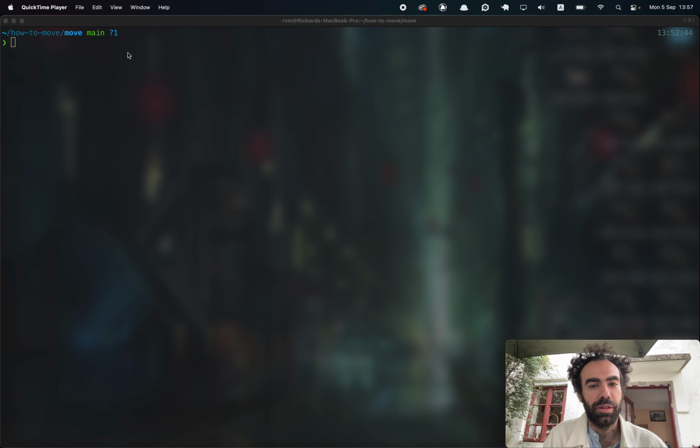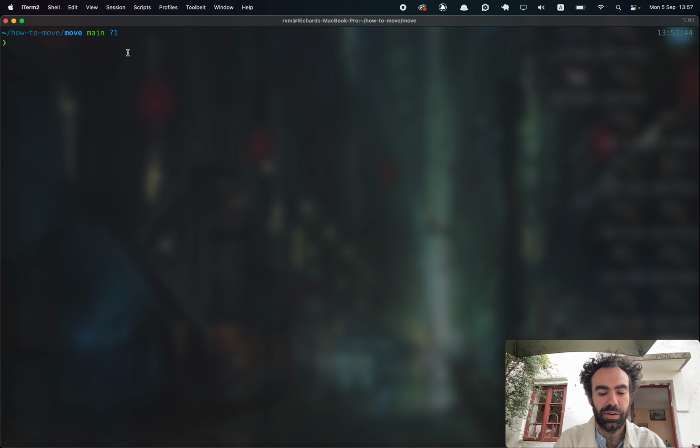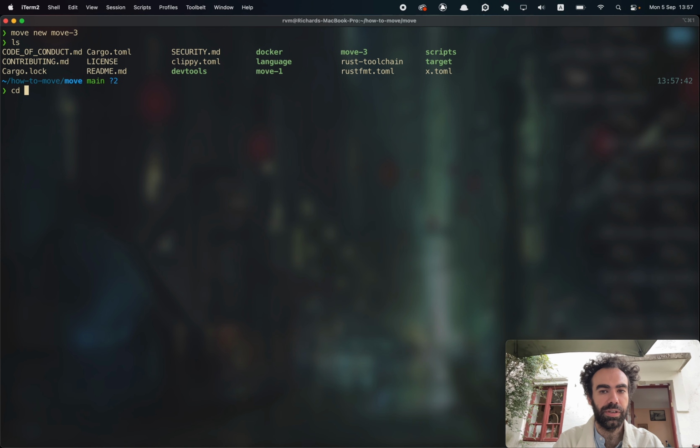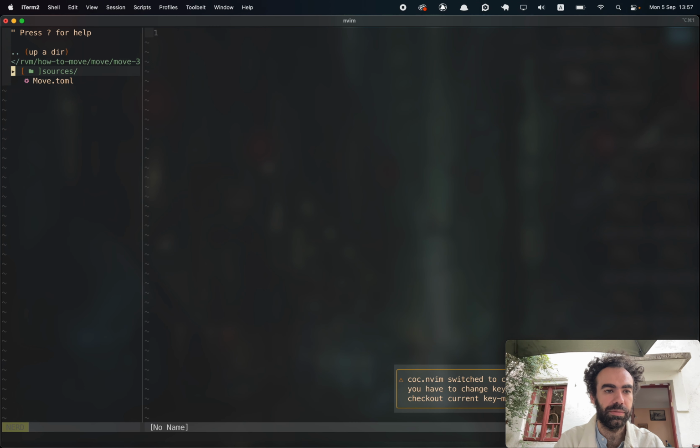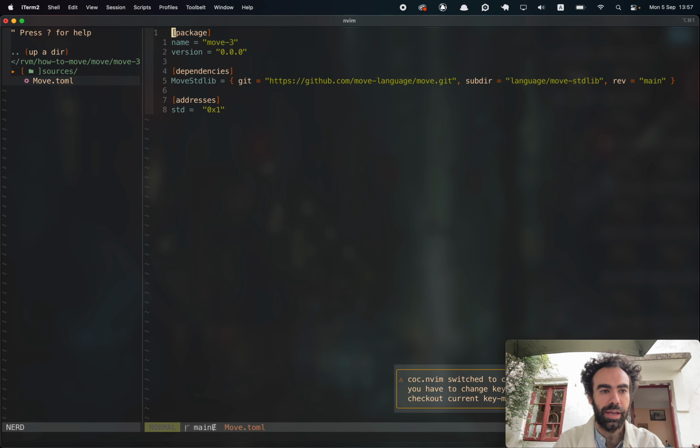So here we are with part 3. I'm in a blank project, so I'm just going to go move new, and we call this just move 3. Cool. And first I need to move into 3. Yeah, now we're in there. So we have our usual project with the move toml and our blank sources.